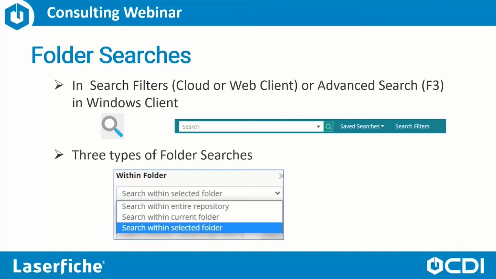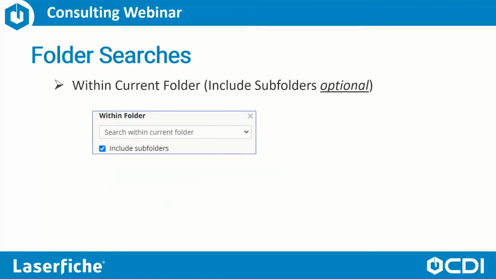There are 3 types of folder searches available. We can search within the entire repository, within the current folder, or within the folder that we specify. If we are looking within the current folder, we can optionally include subfolders or exclude subfolders. If we exclude subfolders, we are going to be searching only the documents and folders directly contained within the folder and not looking anywhere else within the folder tree. It's not going to find documents in any subfolders, only that current folder.